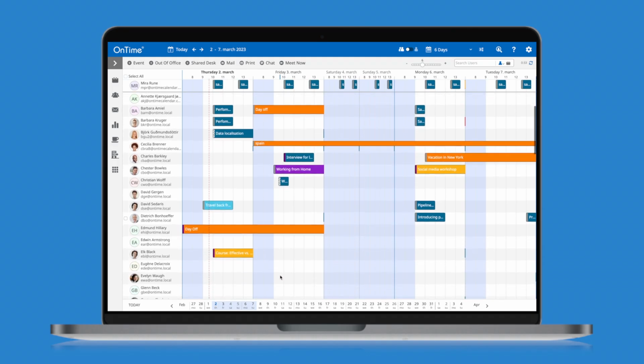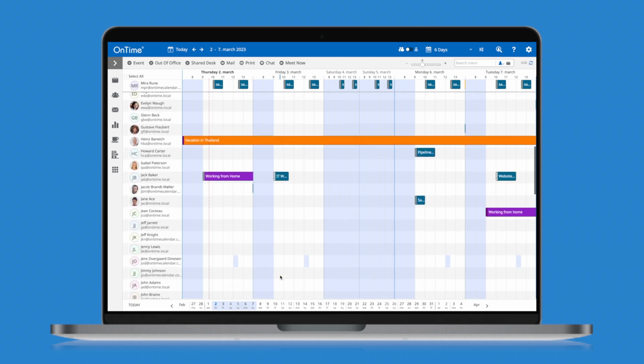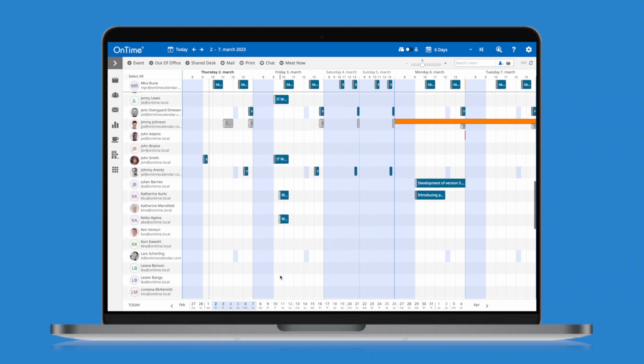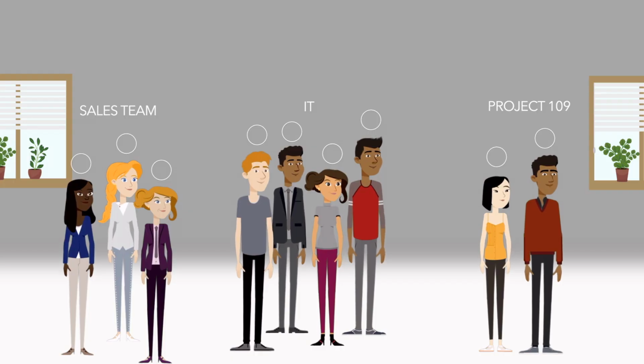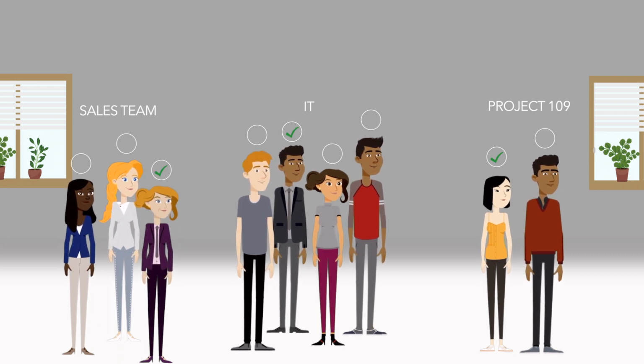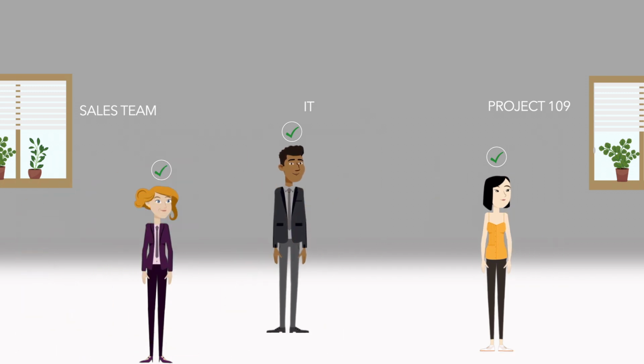Looking at the whole organization when selecting people can be overwhelming and stressful. Relieve yourself of the stress with OnTime. So here's something you probably didn't know you could do in your OnTime Group Calendar. You can quickly and easily select people from different groups, making scheduling faster and easier than ever before.